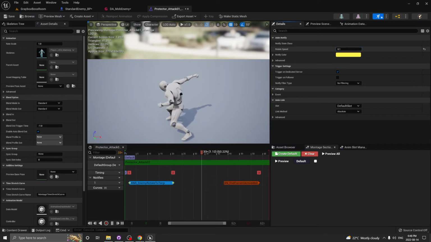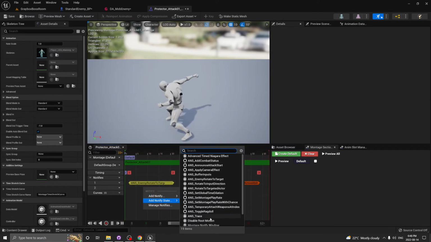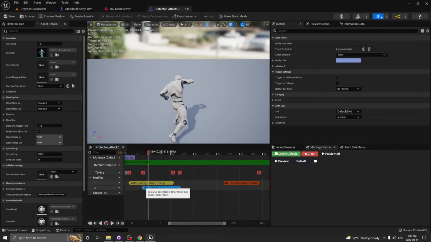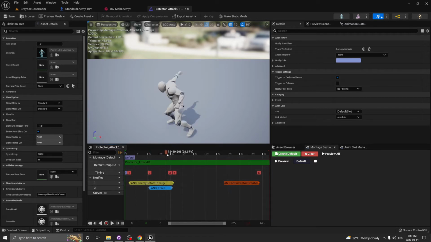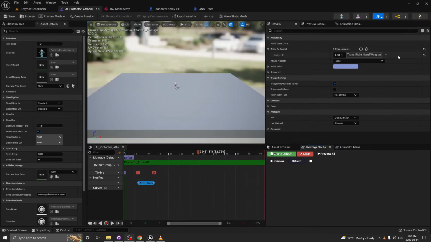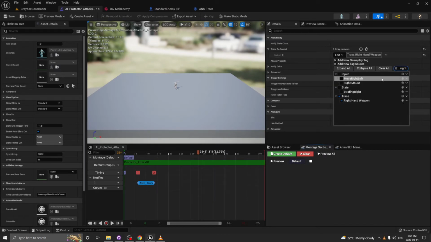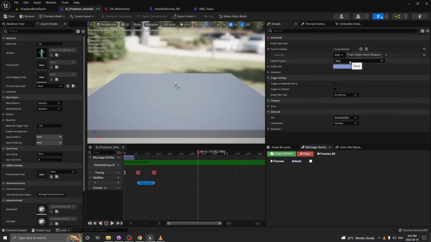Rotation speed will be 0.1, and you can add the traces for now. We're not going to use it on this particular video section, so you don't have to worry about this one. But I'm just going to show you how to set this up. If you add the trace, after you set the right hand weapon, we're going to have to set the attack property.